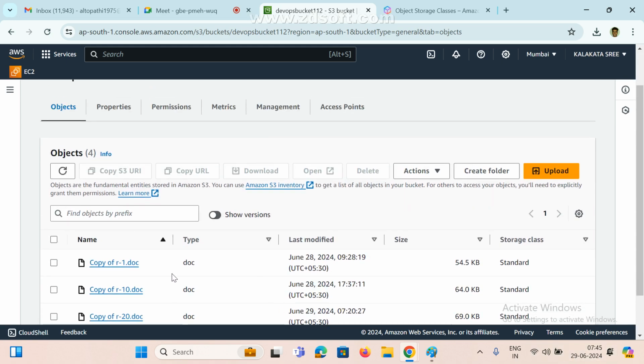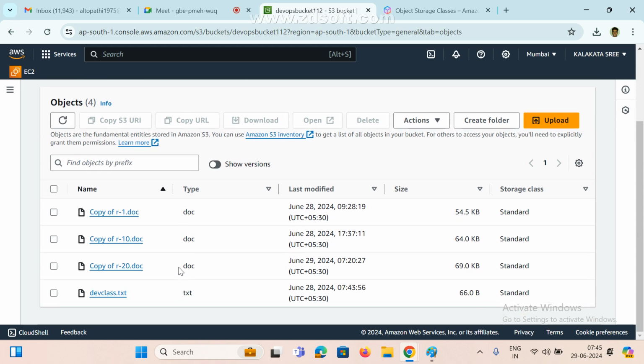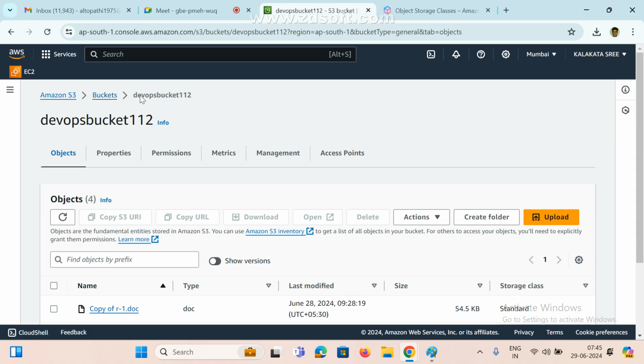Now, see, if you want to delete any bucket, for example, I want to delete this bucket. Is it possible to delete directly?